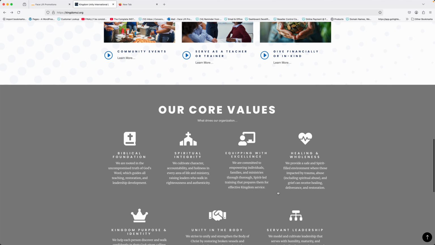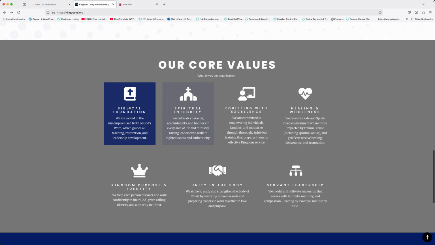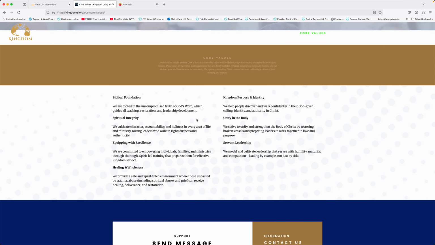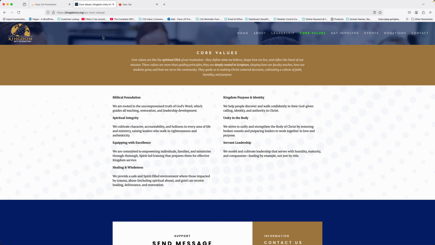And we have the core values, same thing. Pretty much if they want to take a look at the core values on one page, they'll be able to click anywhere and it will take them to the core values page.